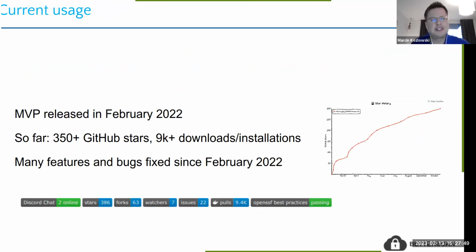The current usage: the MVP was released in February 2022. So far, 350 GitHub stars, around 10,000 downloads and installations, with many features added and bugs fixed since February. It's definitely going up, so it's an interesting project. We are always looking for contributors. You can contribute in any way, opening an issue, or making a code change, or whatever you can.